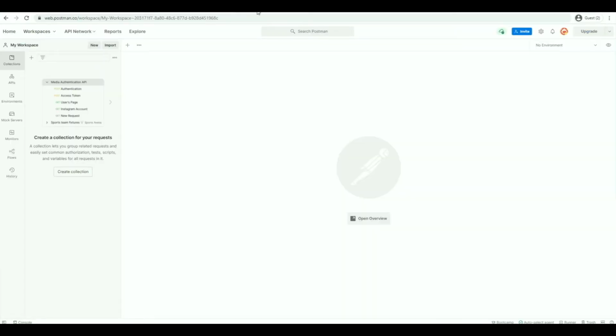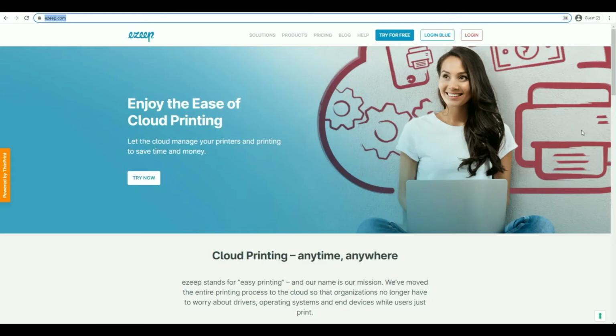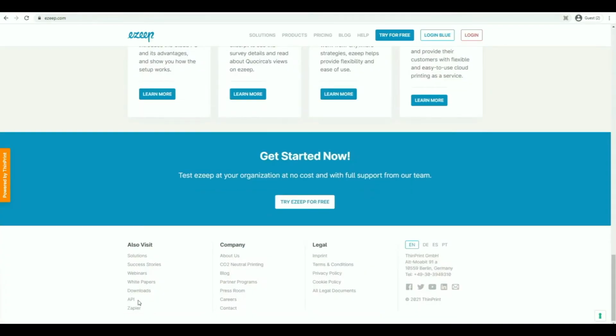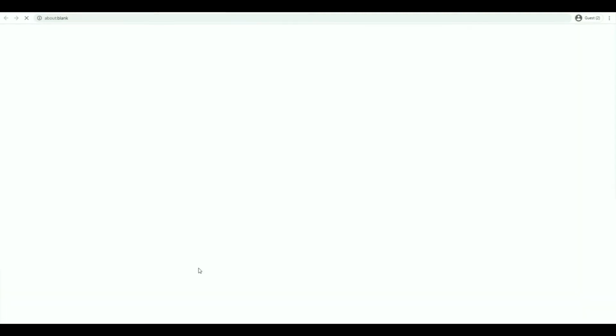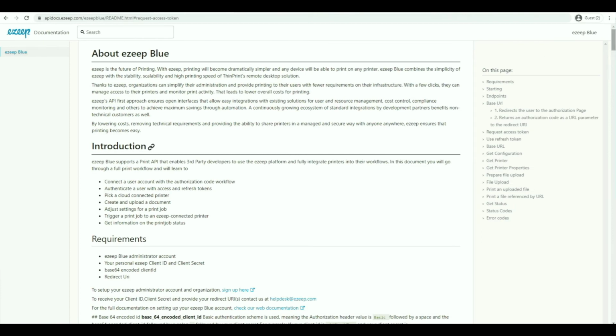You click on Workspace, and this is where we'll be setting up our collection and testing our APIs. First, let's see what we're going to be doing with Postman, and take a look at the ezeep API documentation to see what sort of endpoints we're going to need to set up. If you scroll down to the bottom, click on API, we should be able to find the documentation here. We have ezeep API, and we also have EasyBlue API. We're going to be using the EasyBlue API. Here's the EasyBlue API documentation.